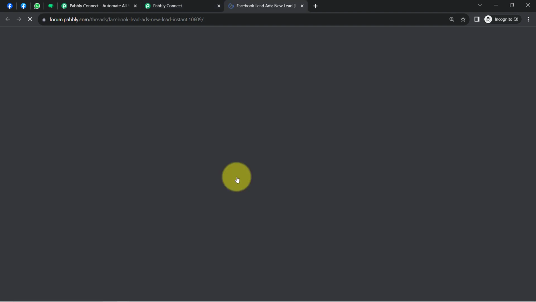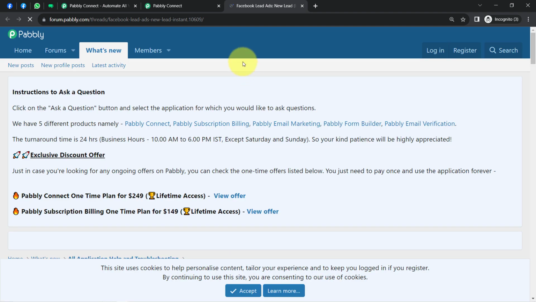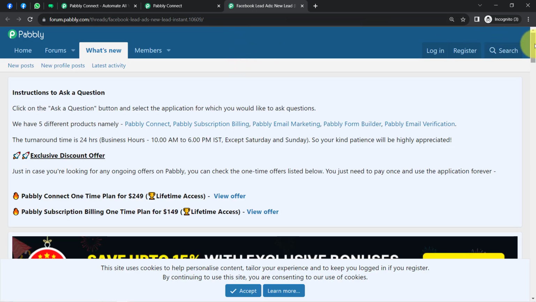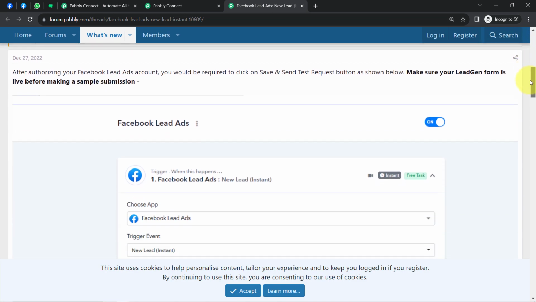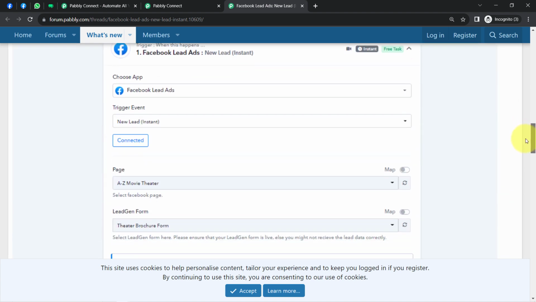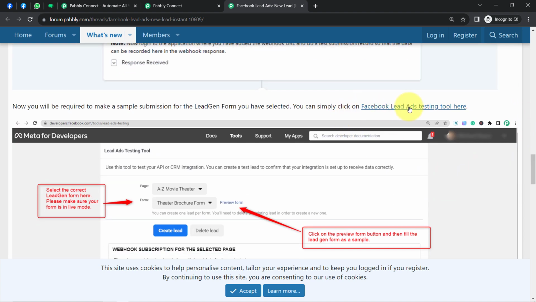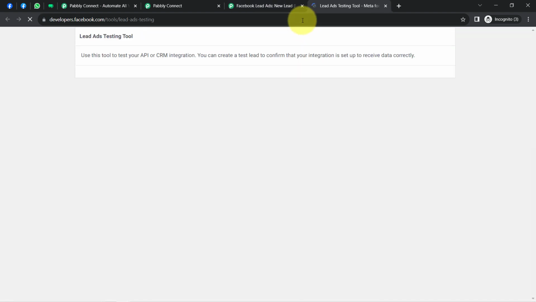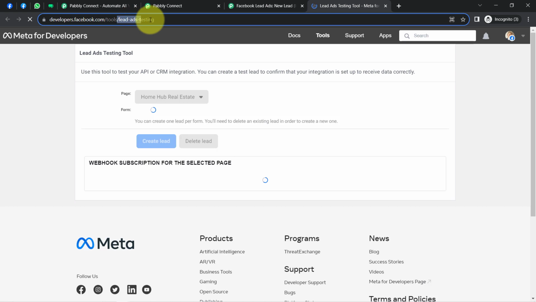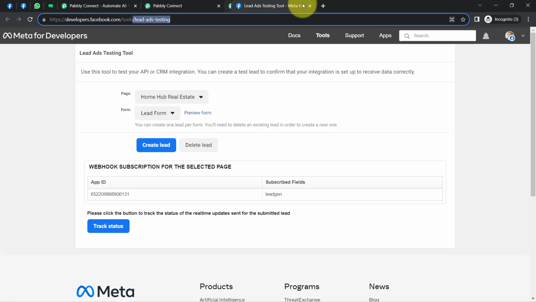Simply click on this learn more option and you will find a Facebook lead ad testing tool link. You can also open the same tool link from Google also, but I'm showing you from here. Alright, here you will find this link, Facebook lead ad testing tool. Again telling you, you can also open the same Facebook lead ad testing tool link from Google. Let me close the same.